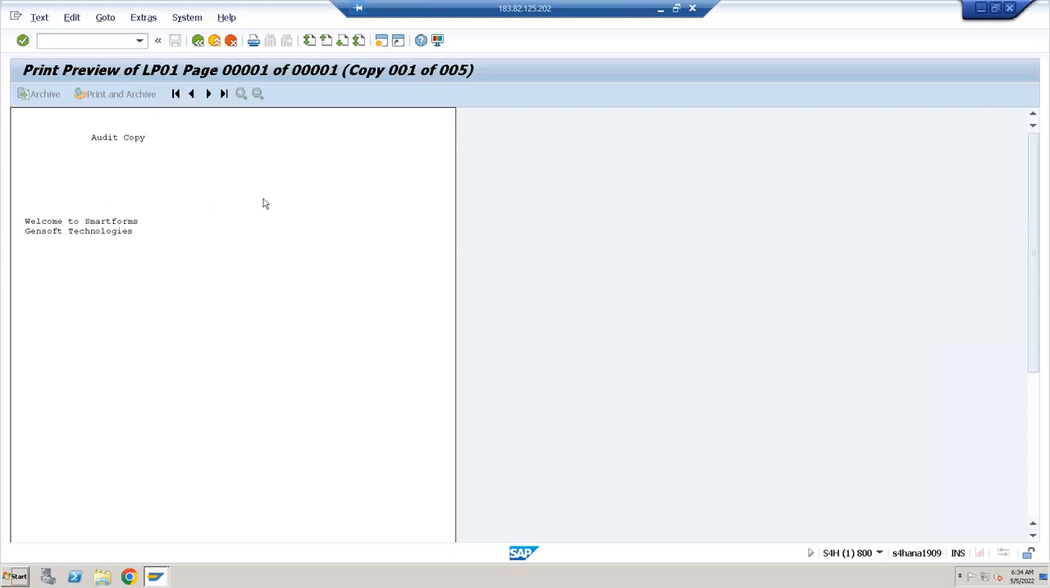This is the text. If I press page down on the keyboard, what did I get? Copy 2 of 5. What is this? Customer copy. Page down. Copy 3 of 5. Center copy. Page down. Copy 4 of 5. The else part gives the general copy. Page down. Copy 5 of 5, general copy. So, understood? The main content remains the same, but the heading changes depending on the copy number.